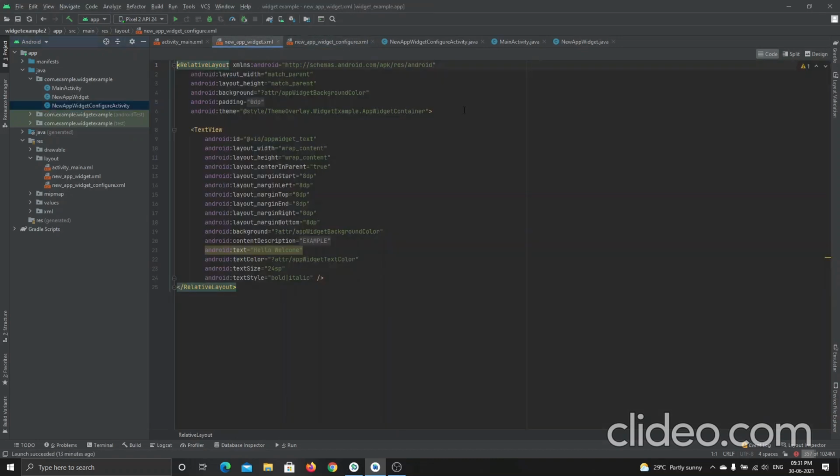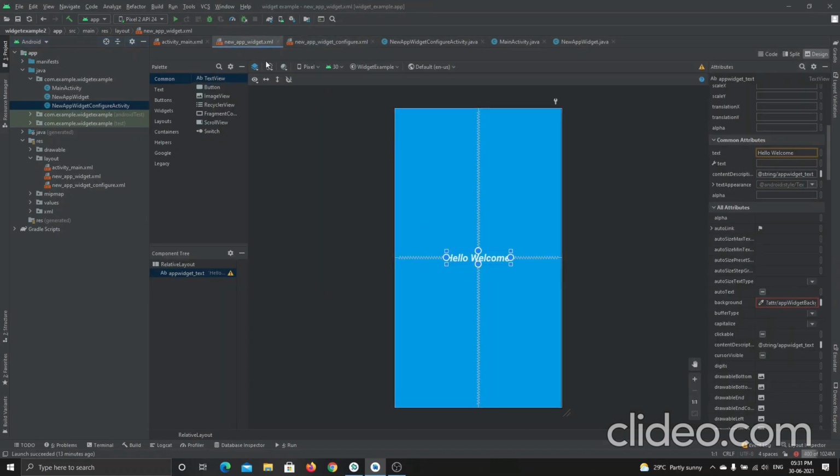I have now changed this XML file's design view to "hello, welcome." Let me run it and show you again how to add the configuration, how to change the configurations, and how, when I add some data to the configuration and click add widget, it will change that "hello, welcome" message to whatever input I give. That way it will be shown in the widget. Let's see. Just wait for the Gradle build. It's just a simple topic.